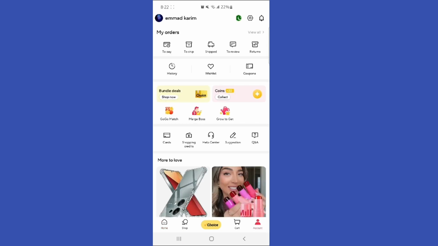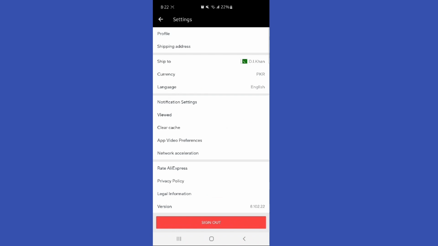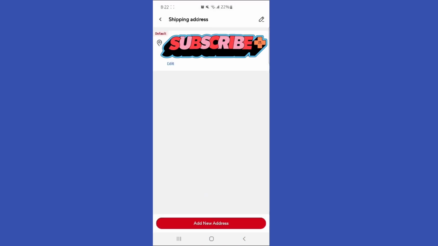Now in here, click on the settings button in the top right here. And in here, click on shipping address. Now in here, you will have your shipping address. You can either add another address or you can edit the one that is already there.